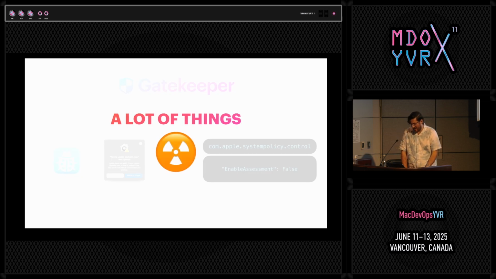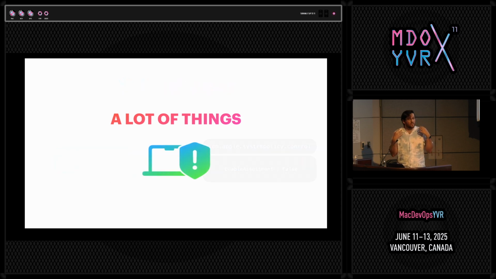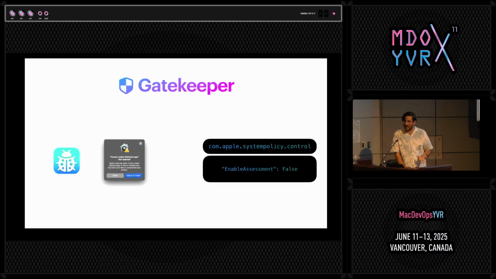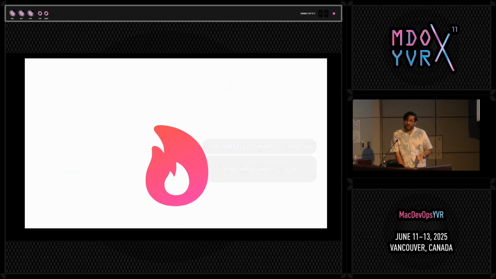A lot of things. For those who are unfamiliar with Gatekeeper, you can think of it as your first line of defense against unsigned code. And so if you're allowing code that you're not approving of to get through on your machine, bad actors are going to abuse that much more. So how do we fix this profile? We burn it to the ground.